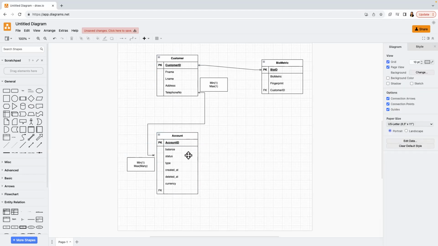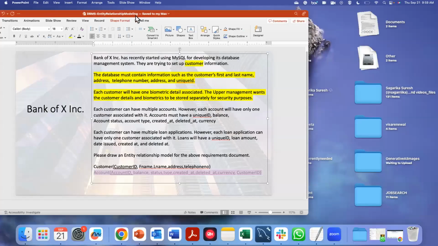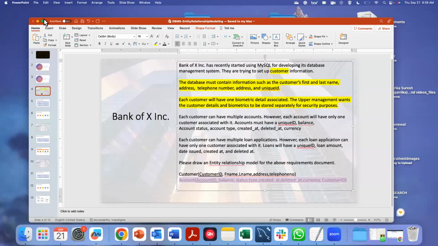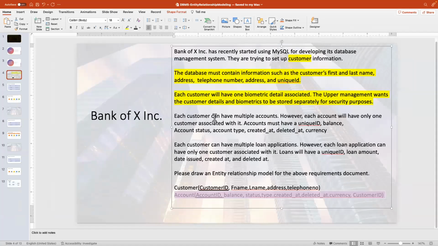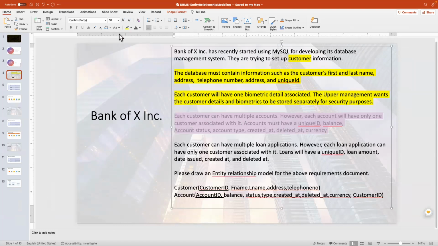Now, the next thing that you can also draw is basically, we go back to the requirements document. So let me just go back to the requirements document right now. So you see my requirements document here, right? So let's see what we missed. Have we missed anything? Each customer can have multiple accounts. However, each customer account will have only one customer associated with it. So we drew out that particular mapping there.